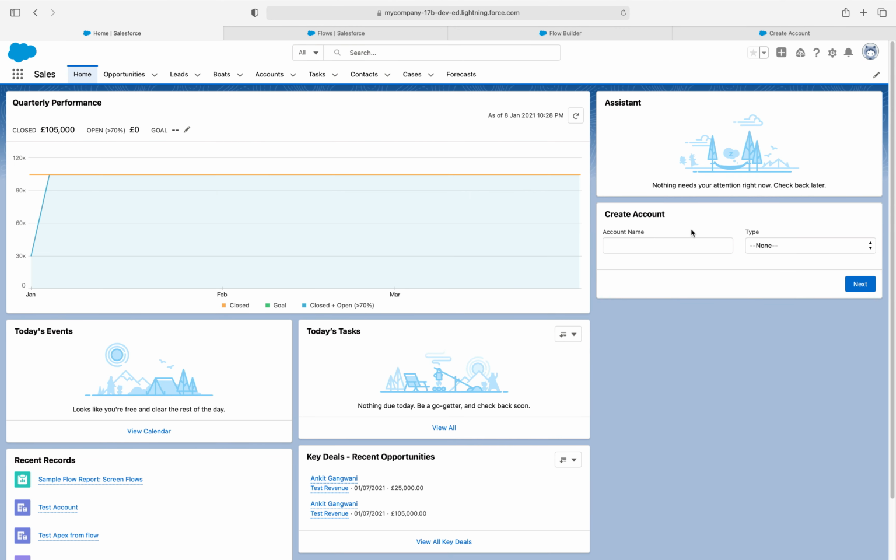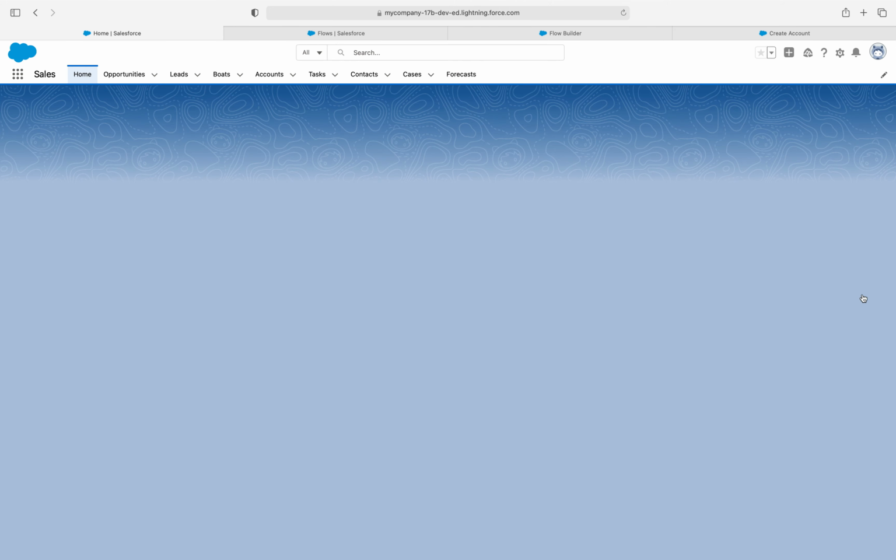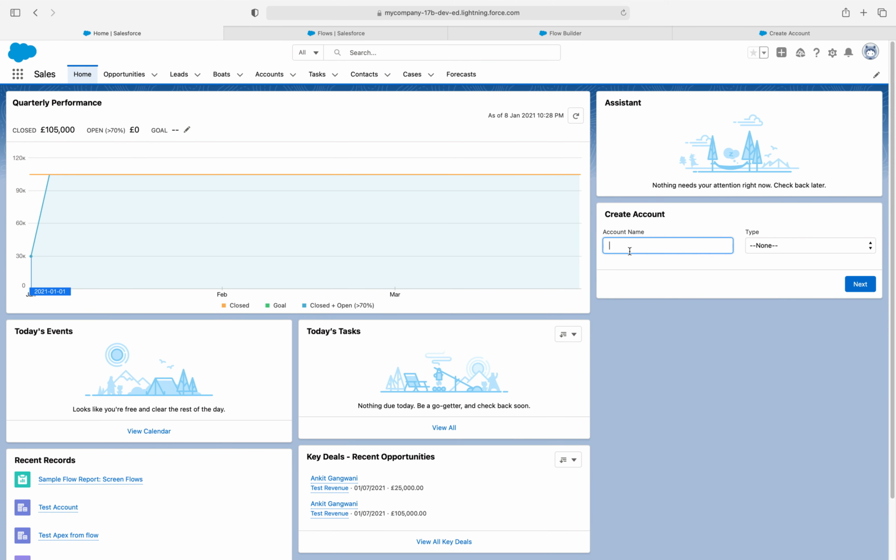Okay, so now you can see this is our flow which has two fields, and now I'm selecting a type without entering the account name and click on next. So you can see now I have got the error message, which is my custom message plus the fault message. This says the required field is missing. Let's finish.